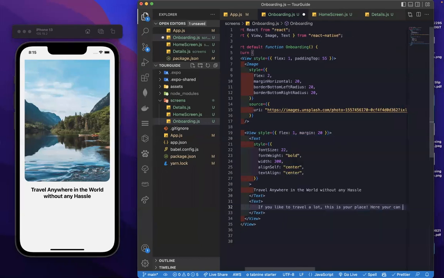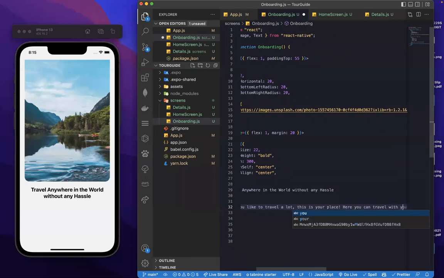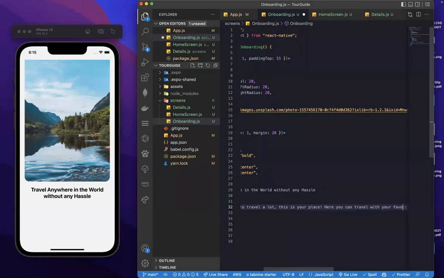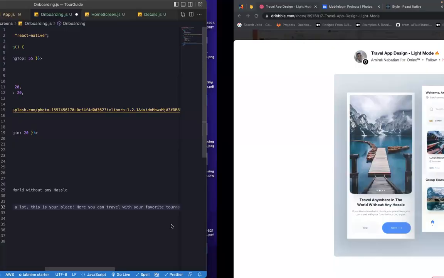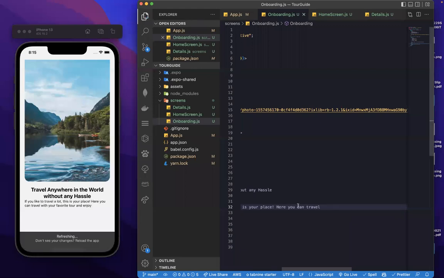Here you can go with your favorite tour. Right, sorry. So I have something like this.